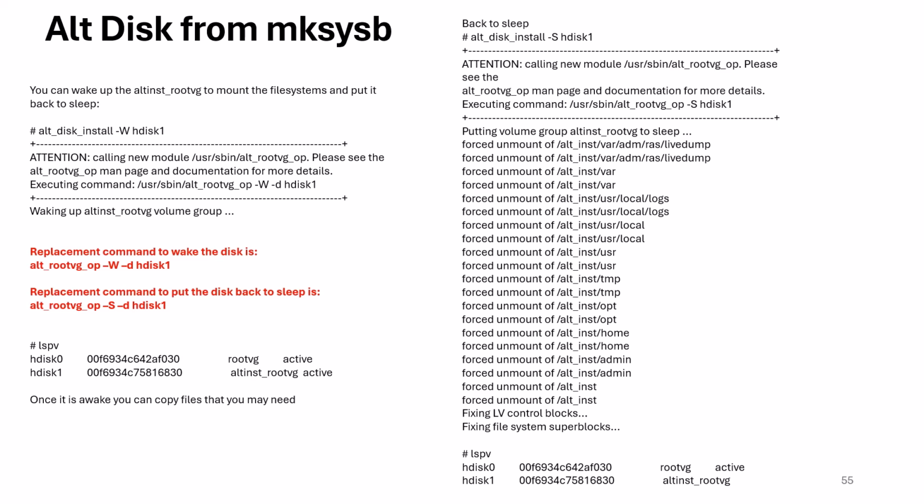And then if you wanted to edit the hosts file, you would edit /alt_inst/etc/hosts. And then when you're done, you simply put it back to sleep using the -S instead of the -W. So this is very useful if you're creating a clone but you need it to be on a different network or something like that. You can go in and you can change it on the new disk.